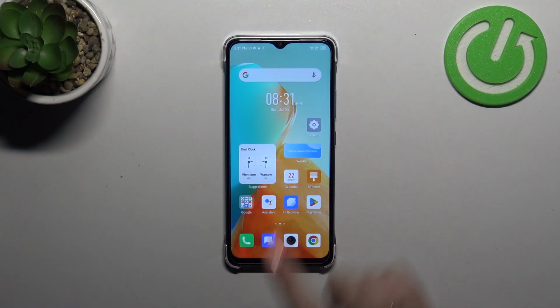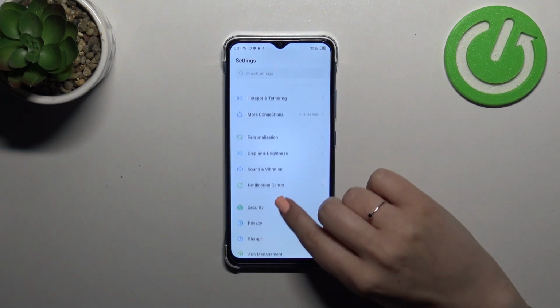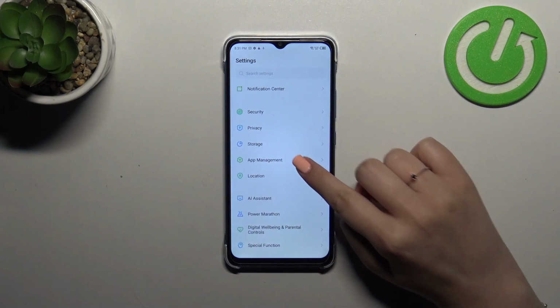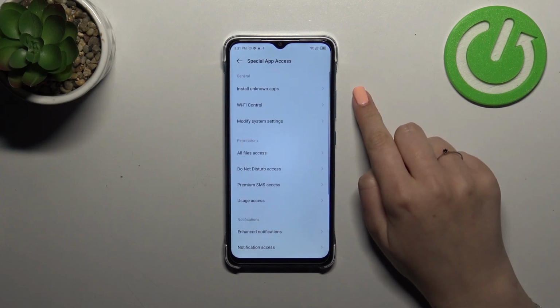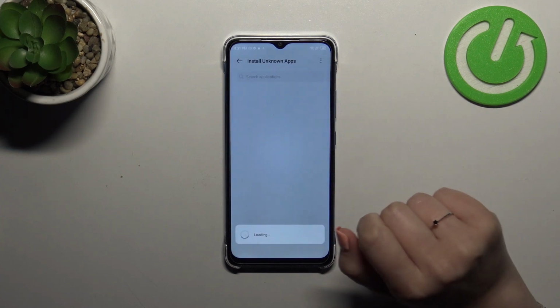So firstly, let's enter the settings and then scroll down to find the app management. Now we have to tap on special app access and at the top we've got the option we're looking for, so let's tap on it.